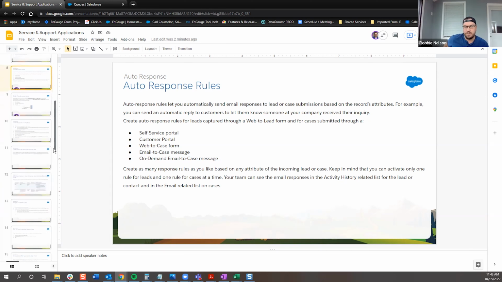Your team can see the email responses in the activity history related list for the lead or the contact, as well as in the email related list on the cases. So Bethany, you want to click on the next one there?